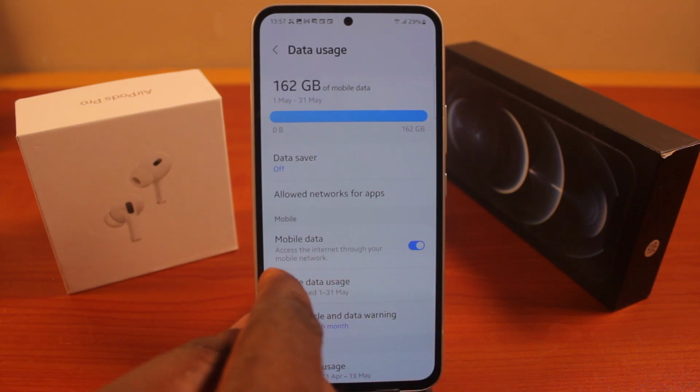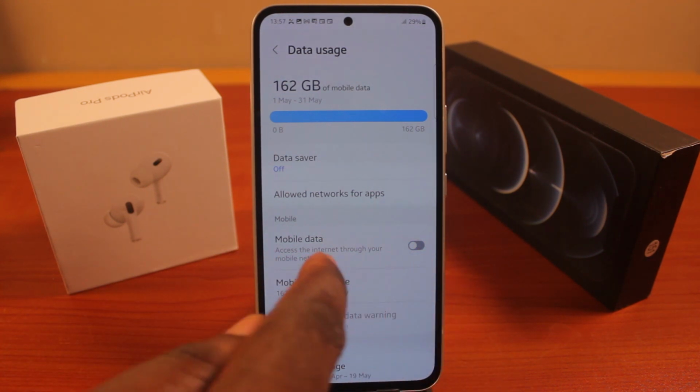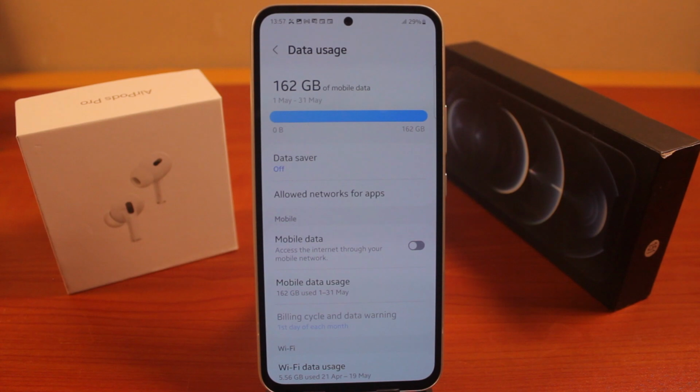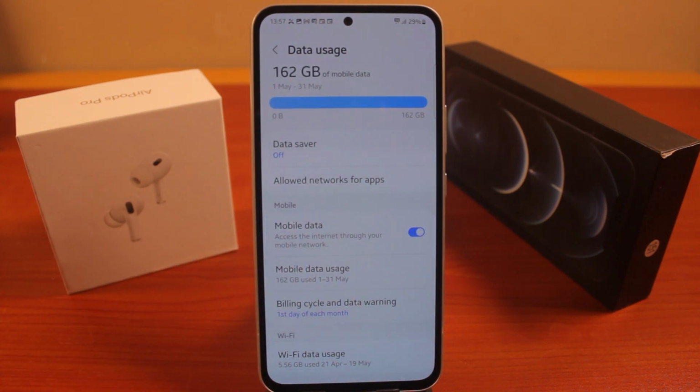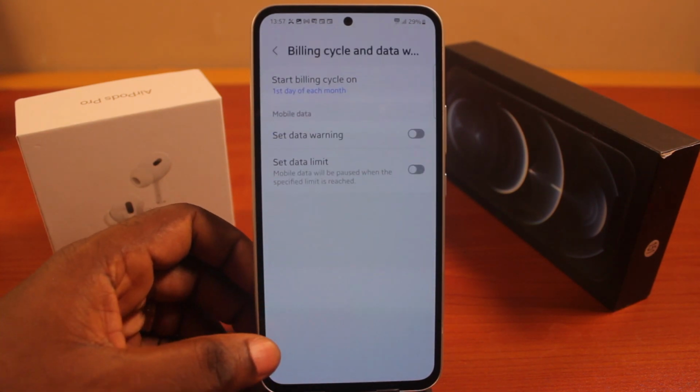So if you disable access to the internet through your mobile data, you will not be able to use mobile data on your Samsung phone, and the mobile data will not be able to work on your Samsung phone. That's another reason why mobile data is not working on your Samsung device. And another reason why your Samsung phone mobile data will not work will be because you have a data cap. So if you set a data cap on your Samsung phone and you've exhausted the data cap, then your Samsung phone mobile internet will not work unless you extend the mobile data.